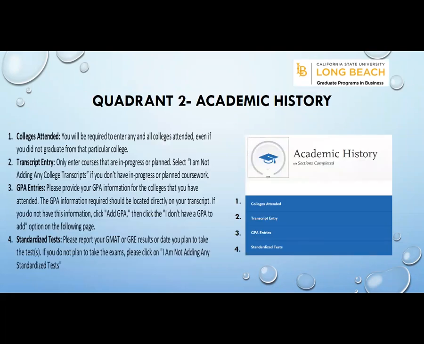Quadrant 2, Academic History. The first section will contain the colleges that you have attended. You are required to enter any and all colleges that you have attended, even if you did not graduate from that particular college. Section 2, Transcript Entry. Only enter in any courses that are currently in progress or that you plan to take. If you are not completing any coursework at this time, then you may opt out of this section by selecting I am not adding any college transcripts.